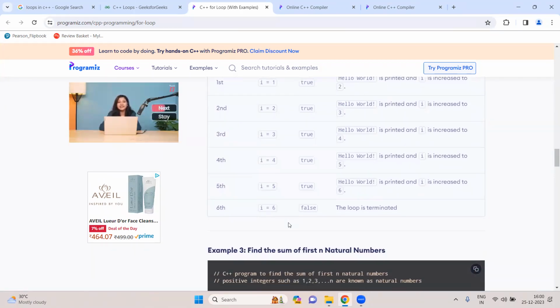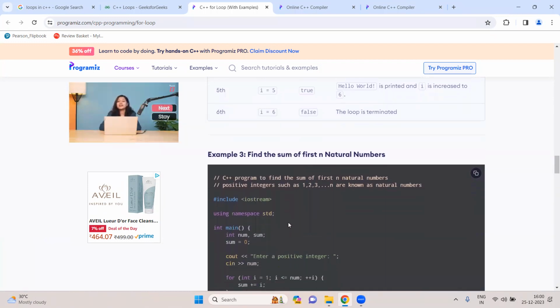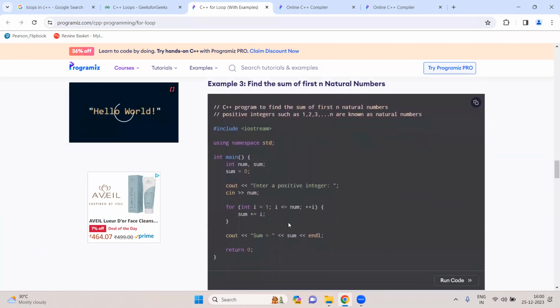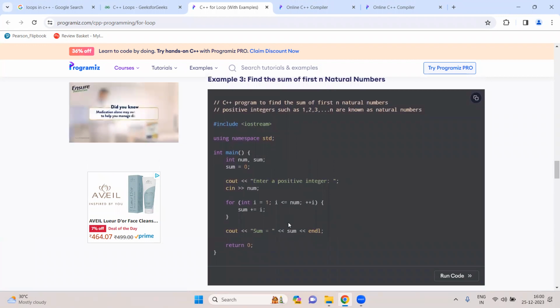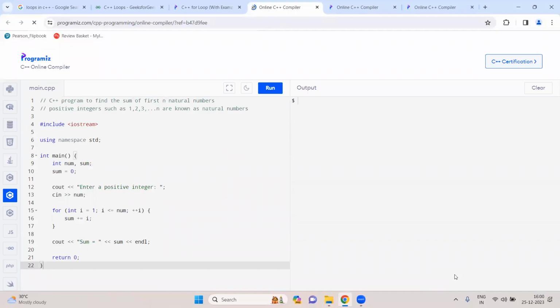Same thing worked out for your numbers also. Next one, I'm going to give the sum of n natural numbers. I am going to calculate the sum of n natural numbers. So your natural numbers start from 1.